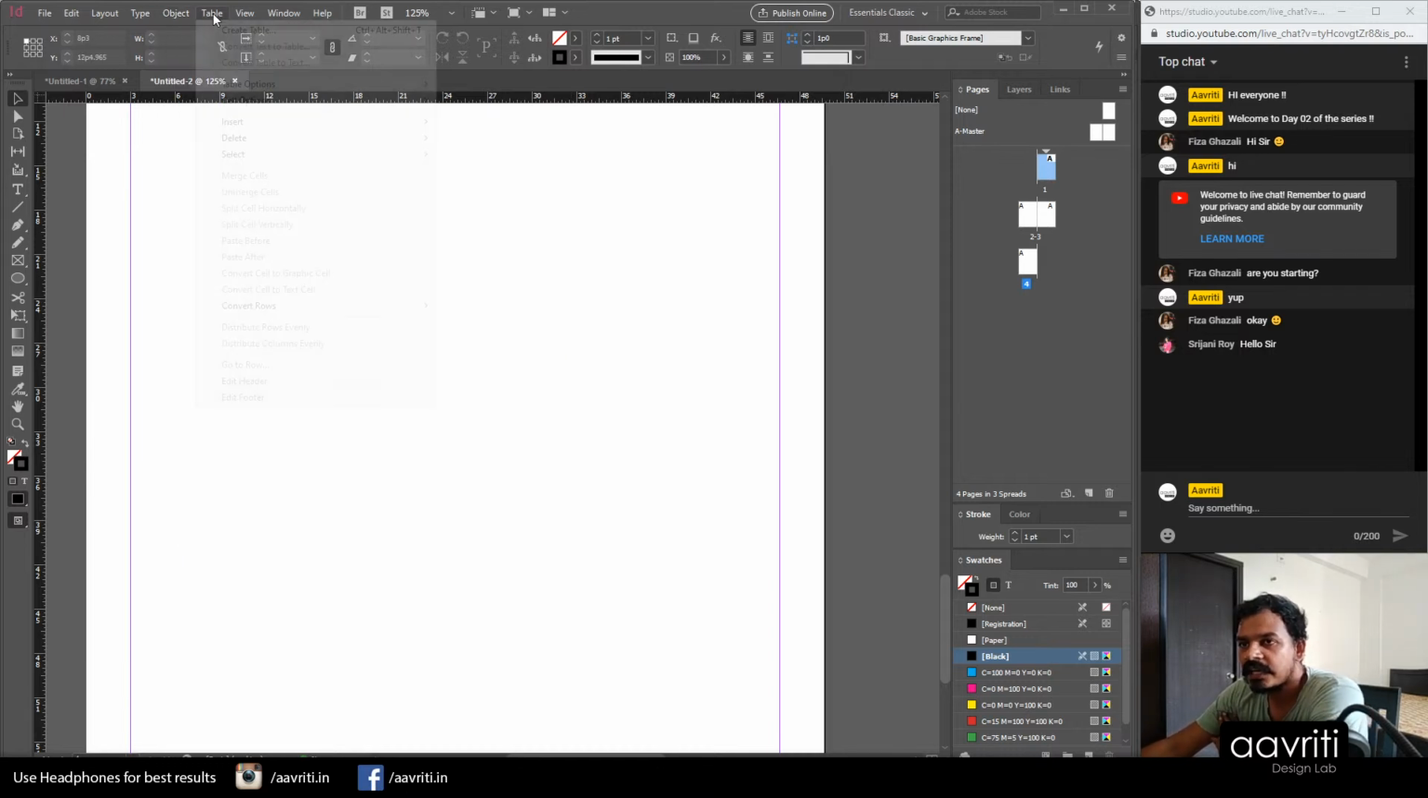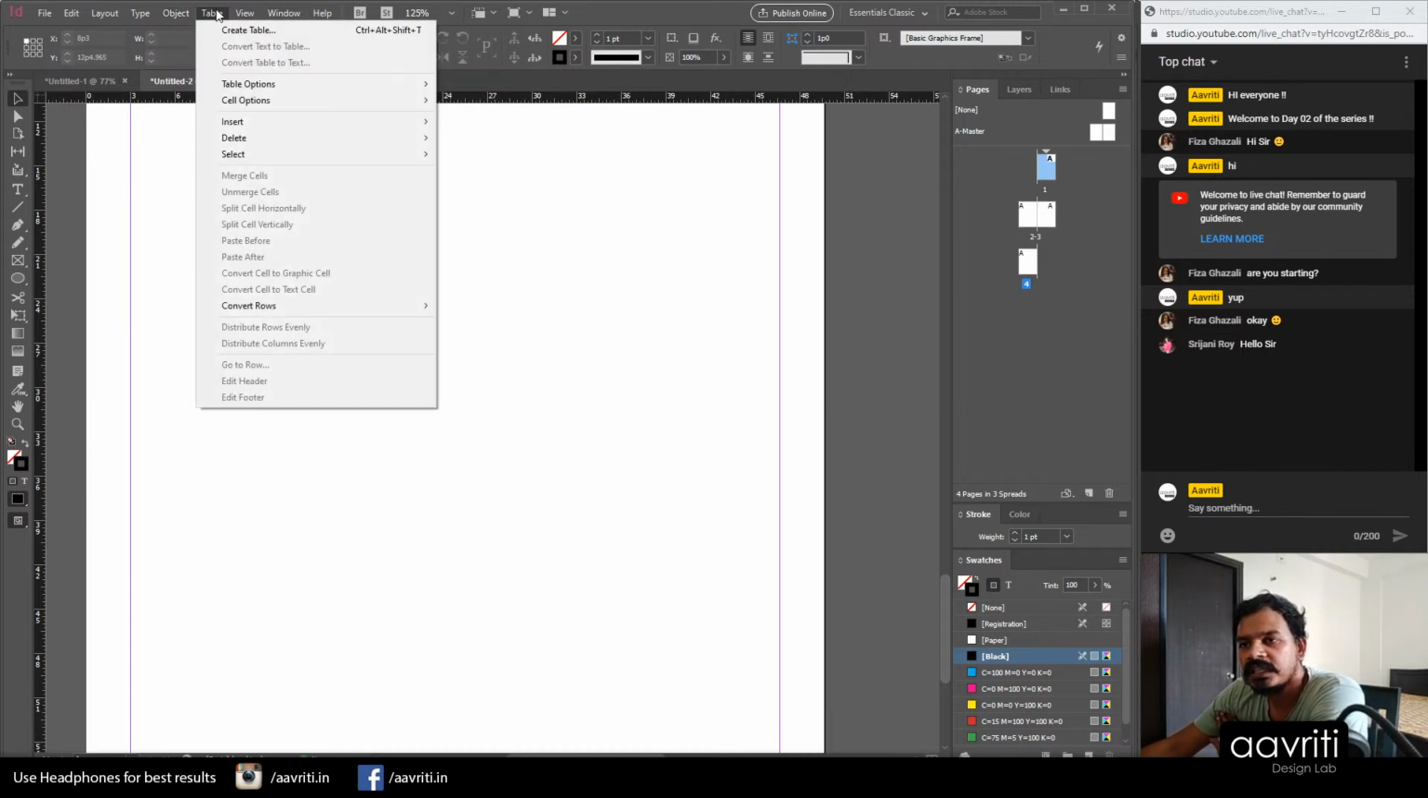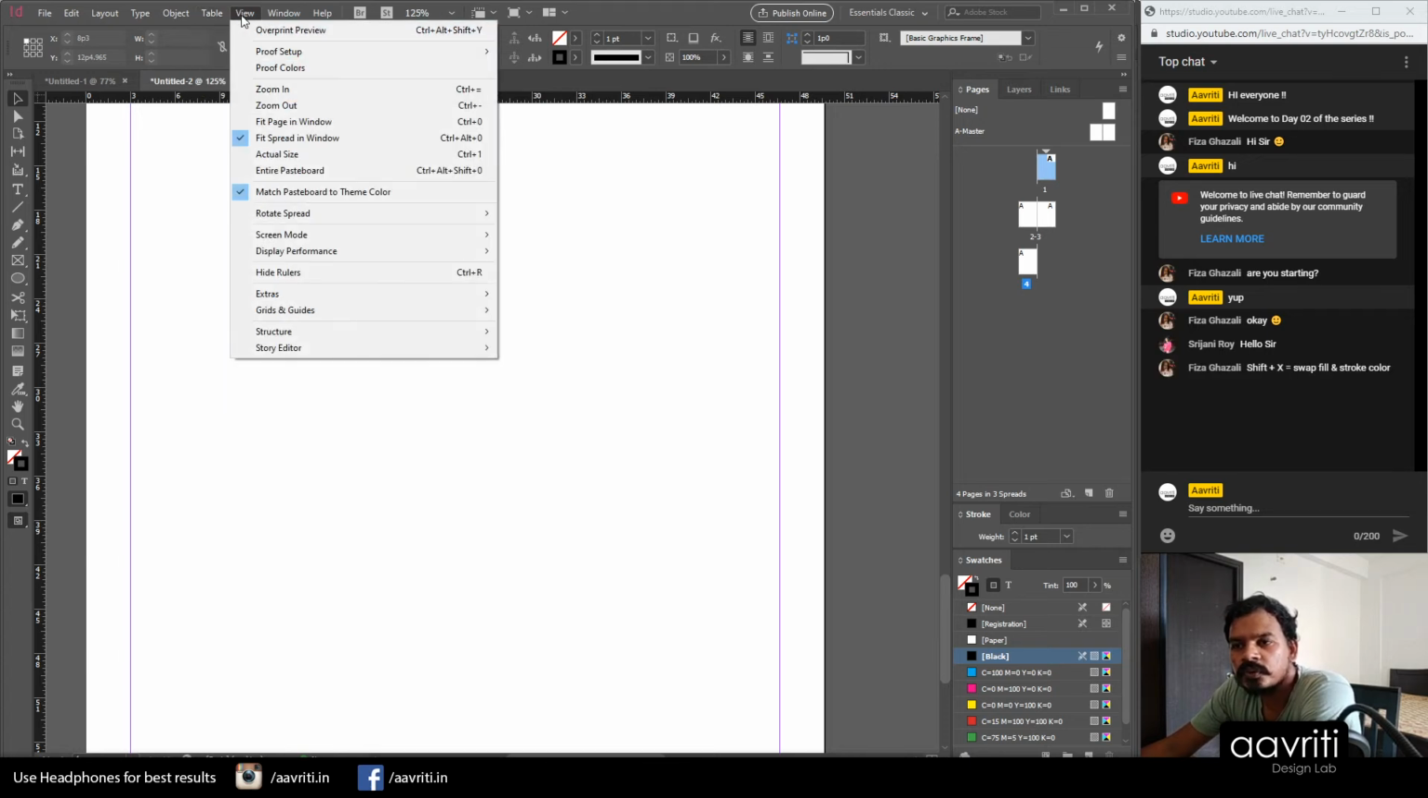Okay, now after that we have the table menu. In the table menu we are going to partially touch one example I'm going to show you, not today. And then we have view and window. We have to understand these two menus. So there is a view menu which lets you decide how things are going to get viewed while you work inside the program.